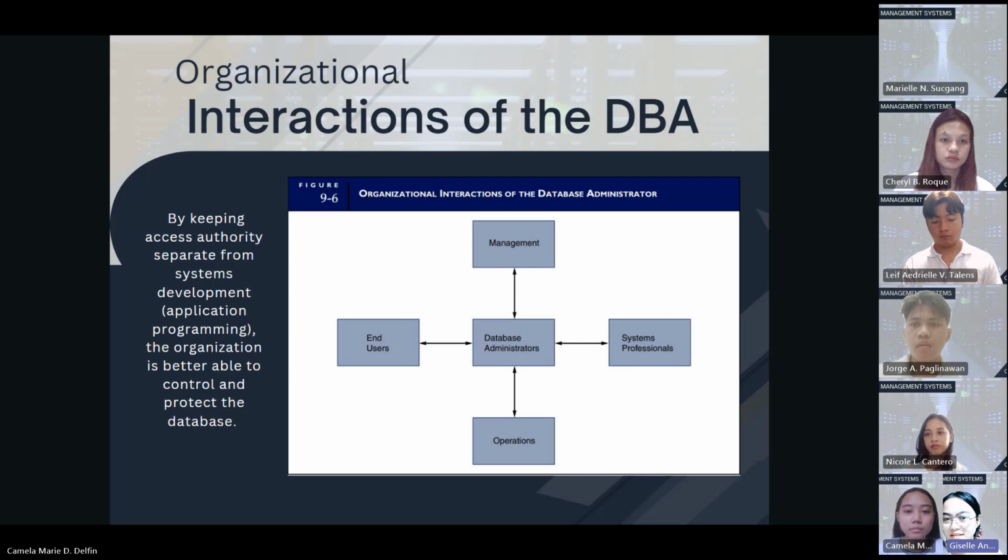Figure 9-6 shows some of the organizational interfaces of the database administrator. Of particular importance is the relationship among the DBA, the end users, and the systems professionals of the organization.